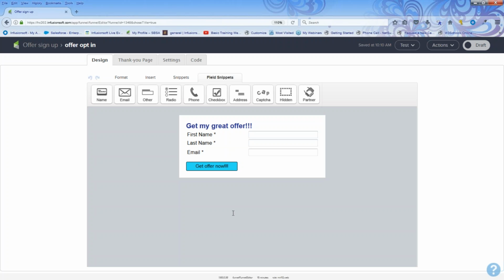So my form is done and that's what I want it to look like. It's just simple. It's just going to go on my website. I want to get their first name. I'm going to leave last name there. I want to get their email and I want them to sign up for my offer so I can start marketing to them. I just finished with the Design tab.